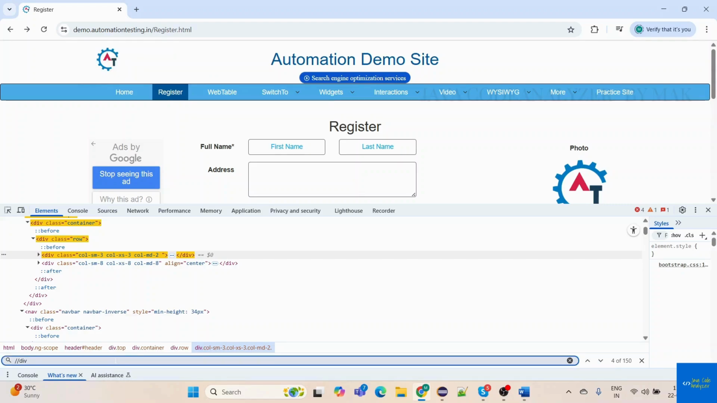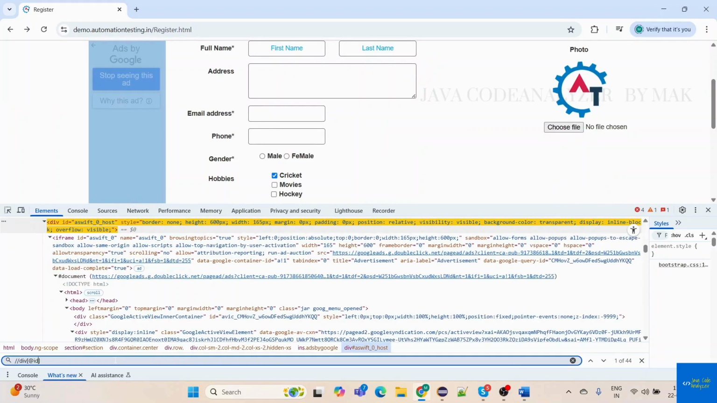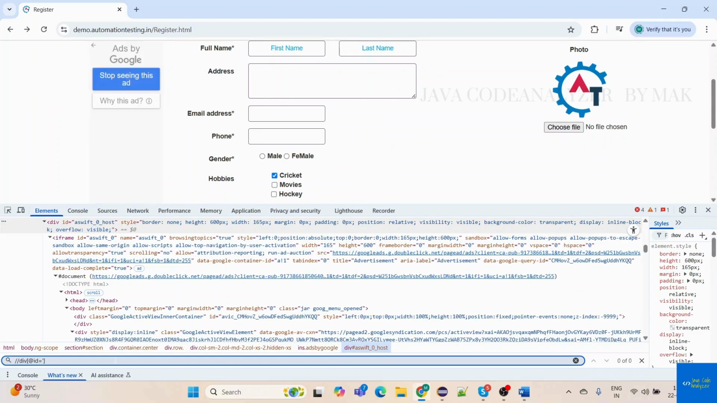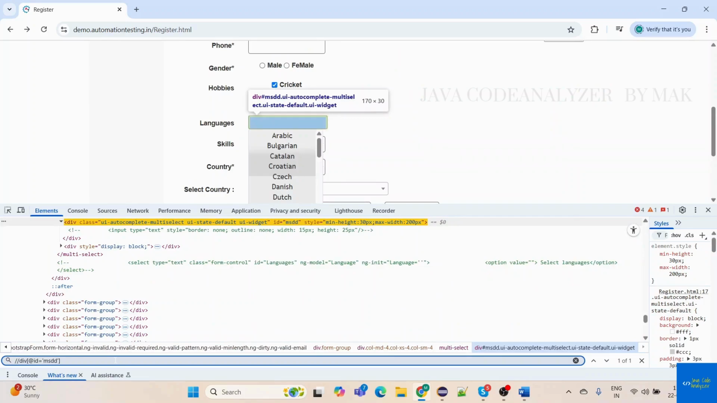So I will make use of open and close square brackets. As all attributes start with @, I'll give @, then I will give ID as the attribute, then equals, then its value, which is MSDD. How many findings am I getting? I'm getting one of one finding. I'll press enter and see whether my element is getting highlighted. Yes, it is getting highlighted. That means my XPath is correct. This is how we can find an XPath.